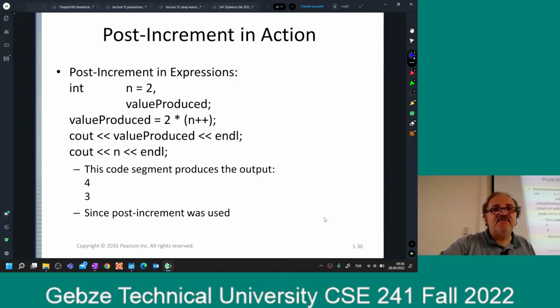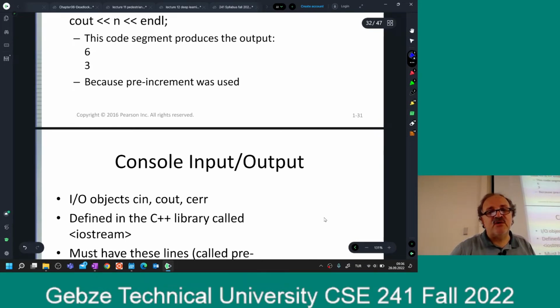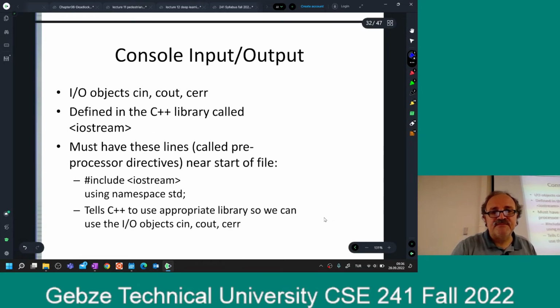Okay, we know how the post-increment and pre-increment work. I am sure they spend like 1 or 2 hours to tell you the way they work, but they work that way.